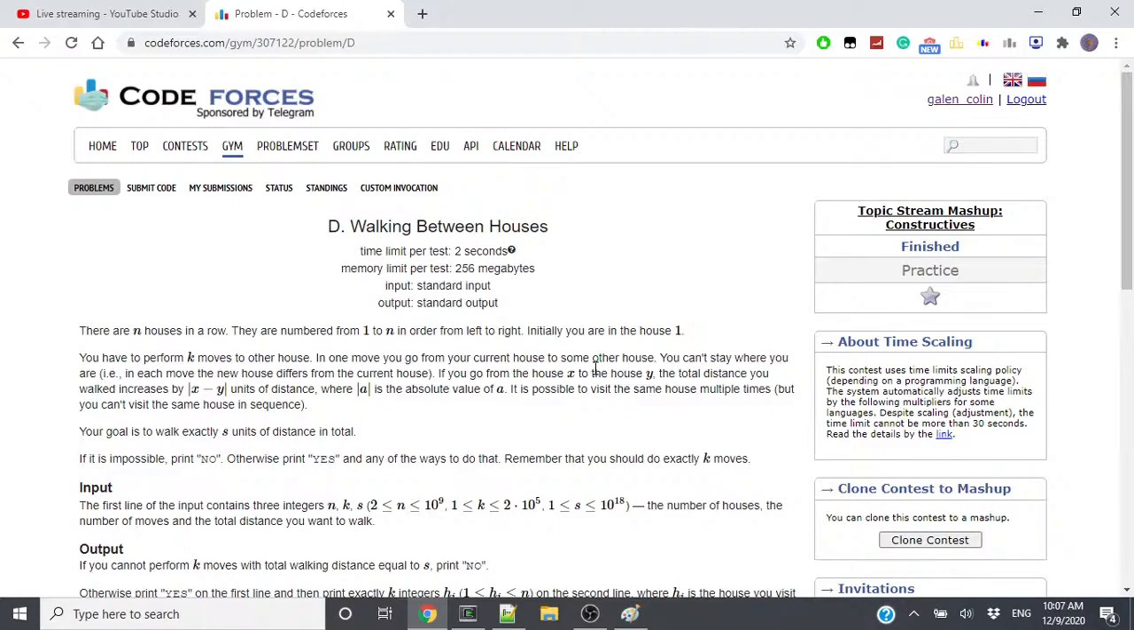Alright. D, walking between houses. There are N houses in a row. They are numbered from 1 to N, in order from left to right. Initially, you're in house 1. You have to perform K moves to another house. In one move, you go from your current house to some other house. You can't stay where you are. In each move, the new house differs from the current house.